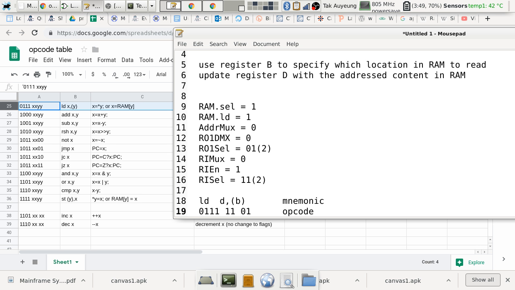So in reality, there are no spaces between these bits, okay? It's just that when we look at it, it's nice to break it up. So 0111 is the constant, okay? That part has to be there as the most significant 4 bits. The next 2 bits, 11, is actually specifying which register is getting updated. And the next 2 bits, 01 in this case, is specifying which register is going to specify the address in RAM so that we can read from that location.